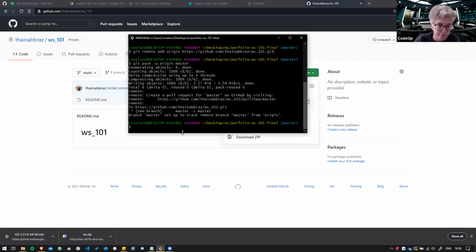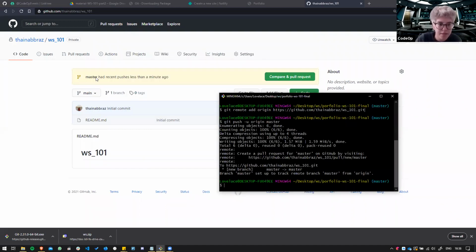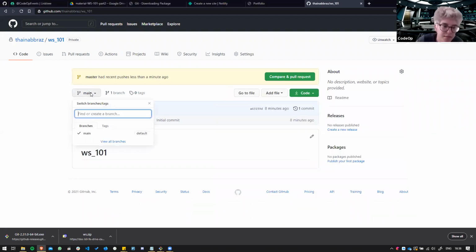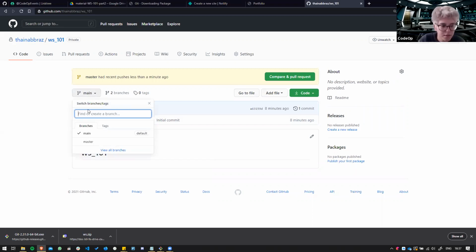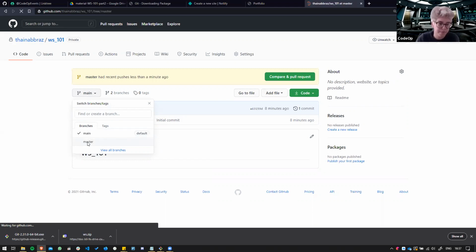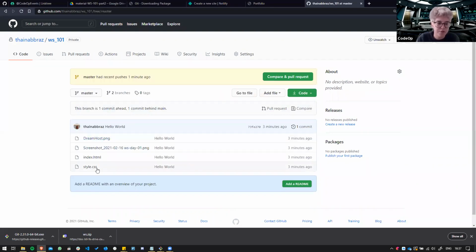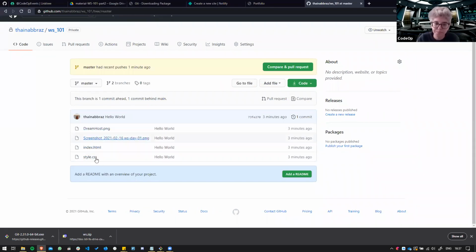and basically it's copying everything. And as you can see, you have already here, master had recent pushes less than 1 minute ago. And I go to my GitHub account. This is the main, and I will refresh the page. And I'll click here, main, and go to master, okay? Branches, master, and I click at master, and all my code is there. So I have here all your code, okay? It's supposed to be here in your message as well.